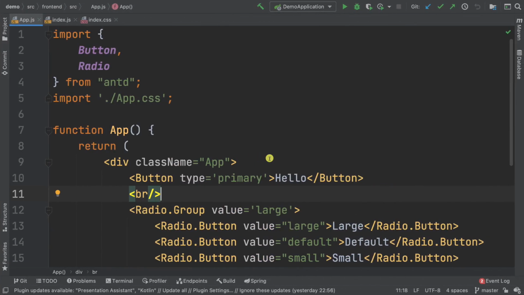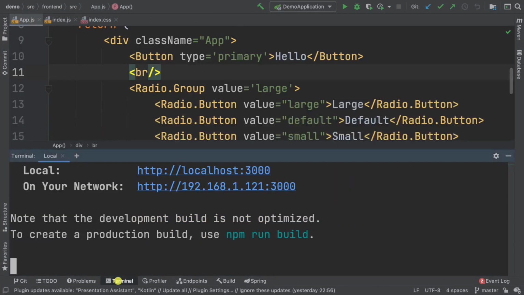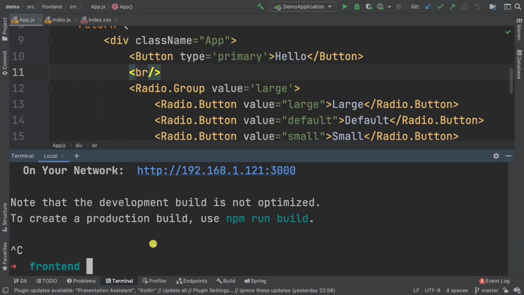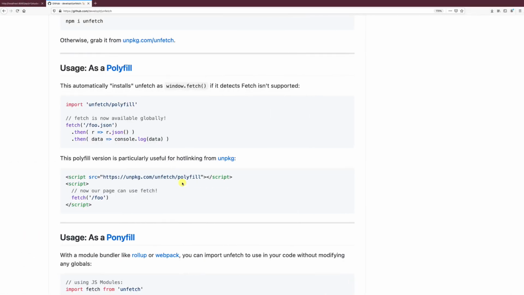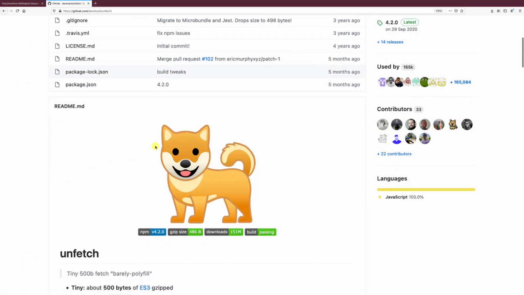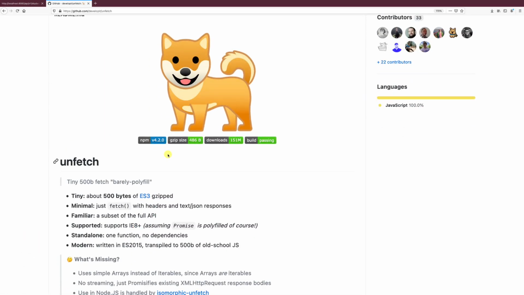So let's go back to IntelliJ and right here, open up the terminal. I'm going to cancel the server, and here I'm going to say npm and then i. It's always good for us to install the correct version, so 4.2.0. If you install the same version as I have, then you will not have any issues.